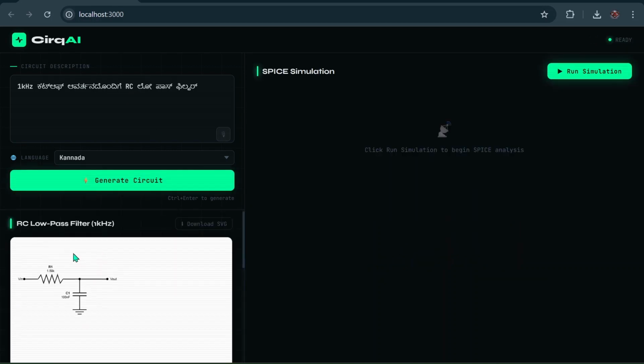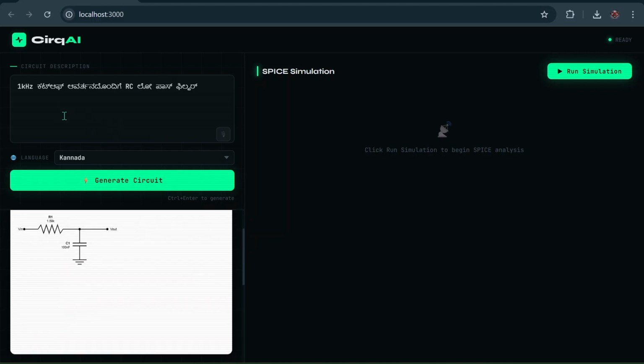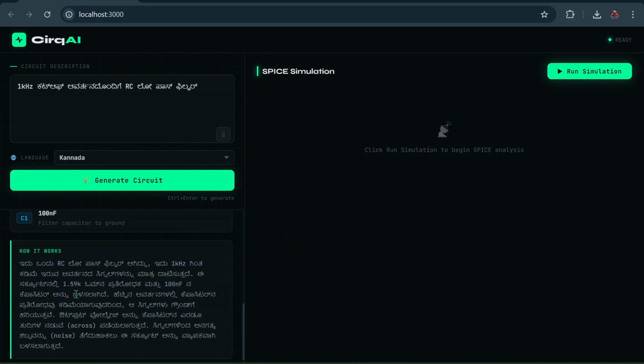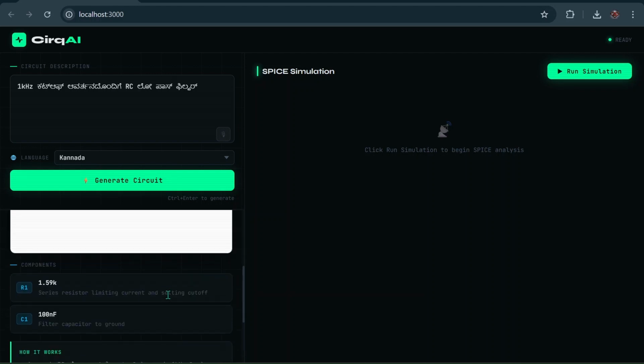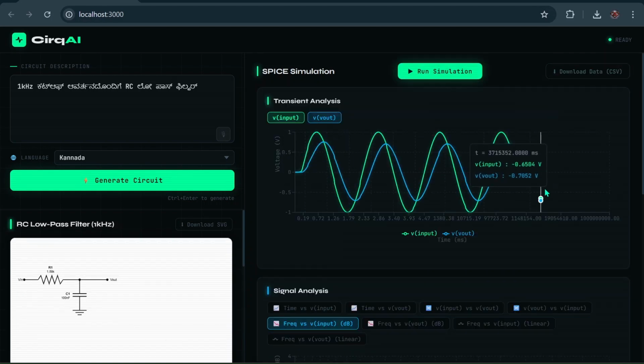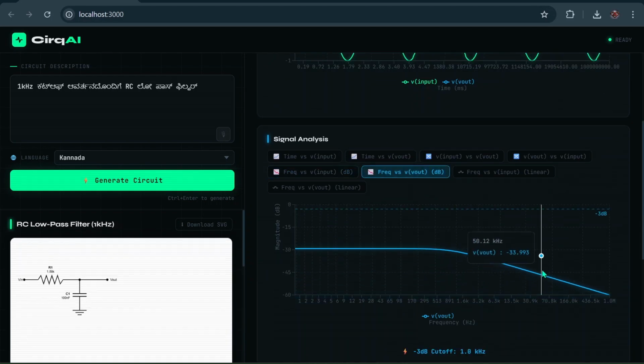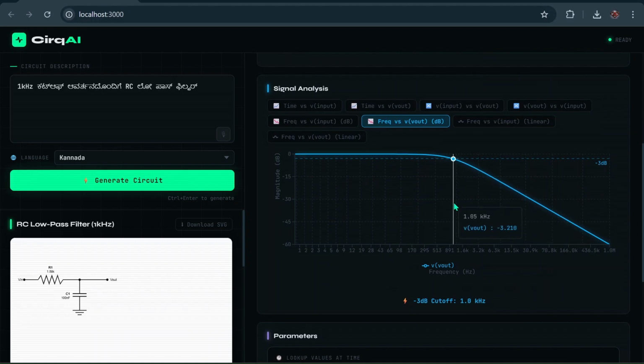As you can see, the same circuit is generated because it is what we requested. But how it works is given in Kannada rather than in English. That's what makes it more flexible. If we run the simulation, we get the same exact simulation with the same threshold value.